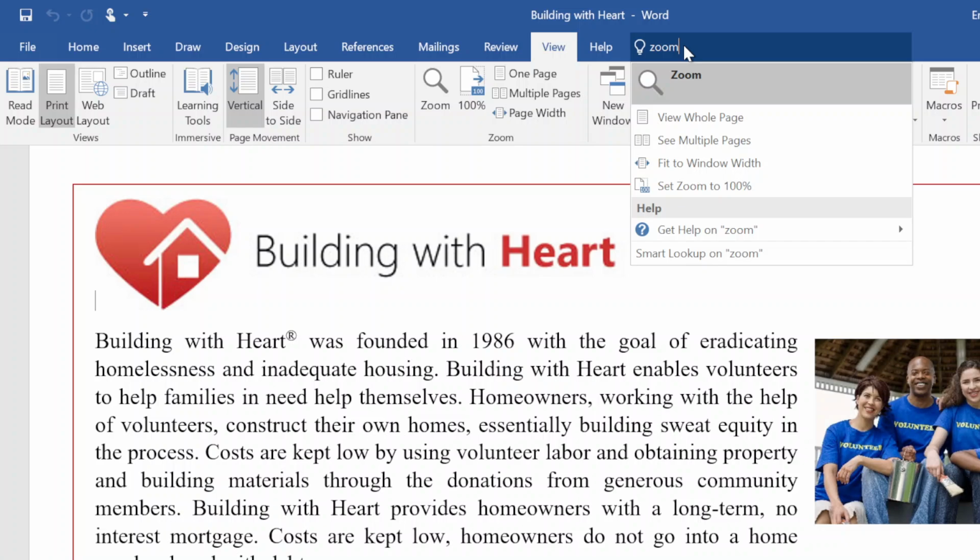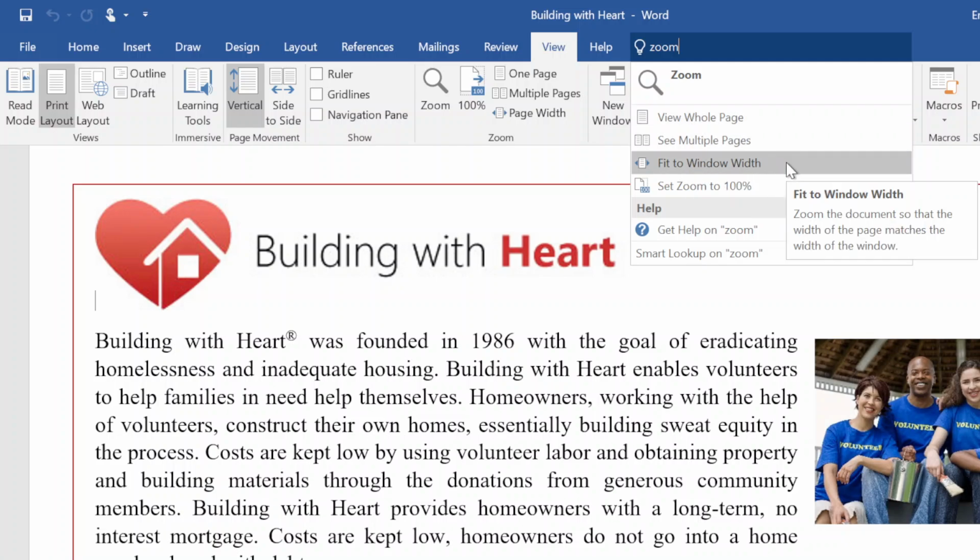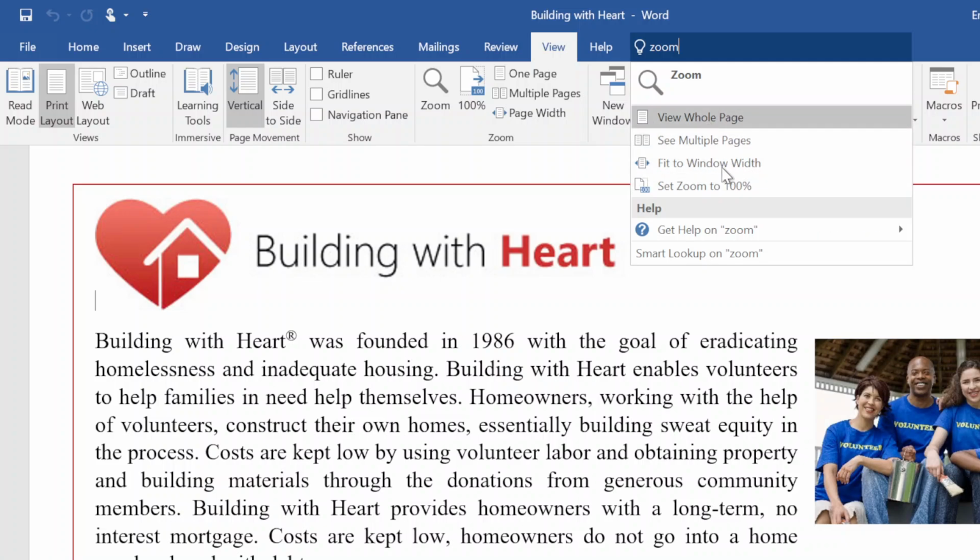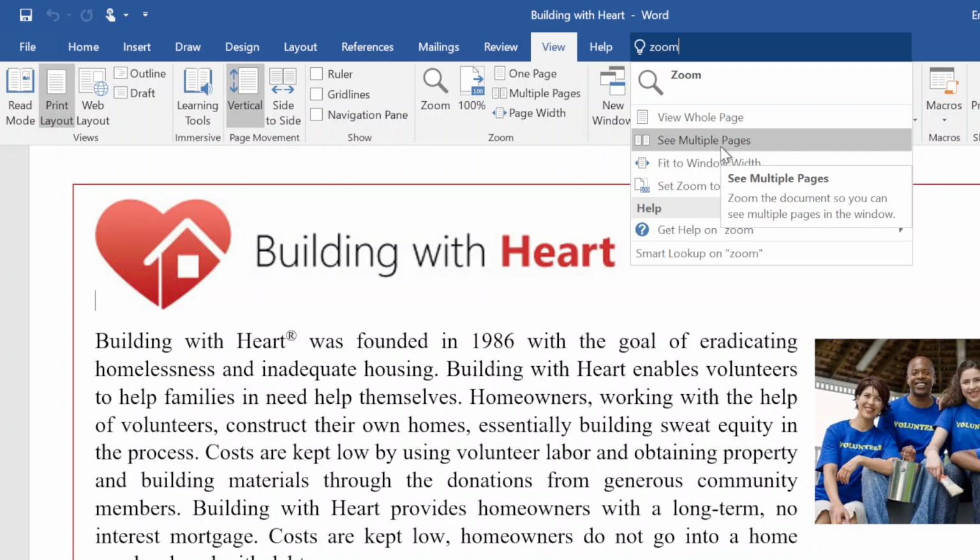Items in the top group of results are actual word commands that you can select. So you can see the options that they give you are zoom, view whole page, see multiple pages, fit to window width, and set zoom to 100%. So these are actual commands that are on our ribbon. All right, so we're going to select view whole page.